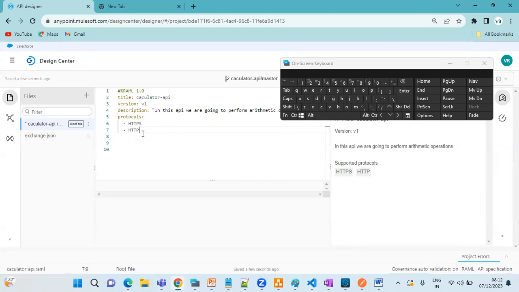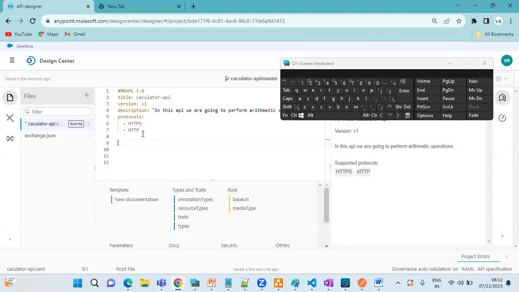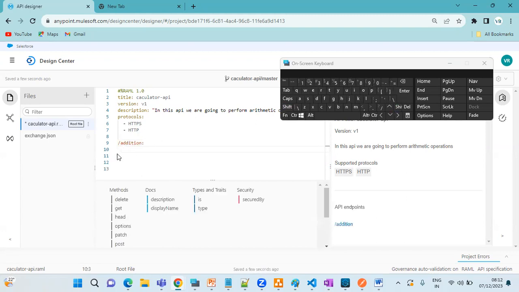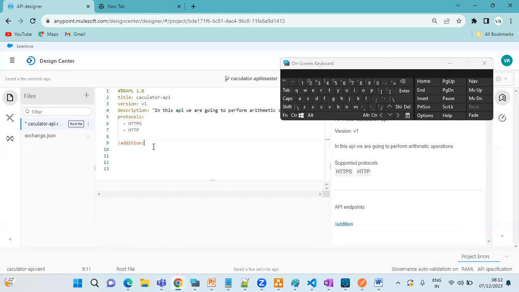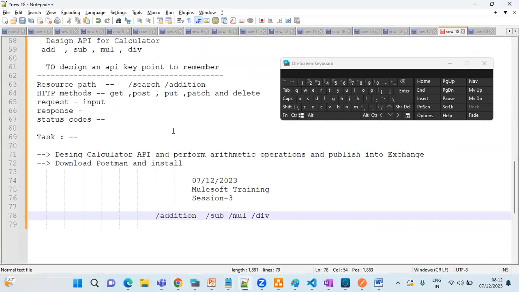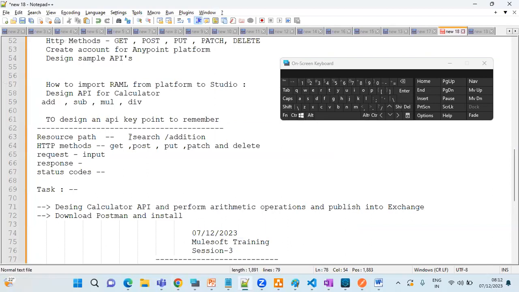Now, what are the resource paths? Yesterday we used add, right? You may get confused, so you can use addition also. That is our wish. This is your own API, so you can use any unique name. A resource path is nothing but it will always start with /.